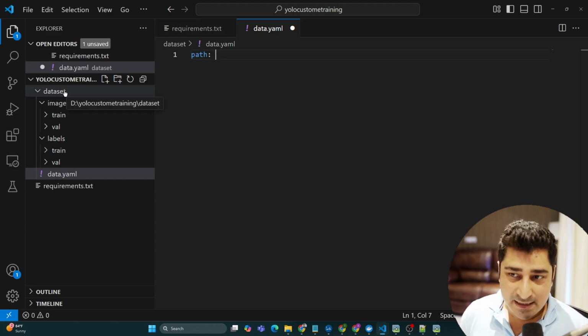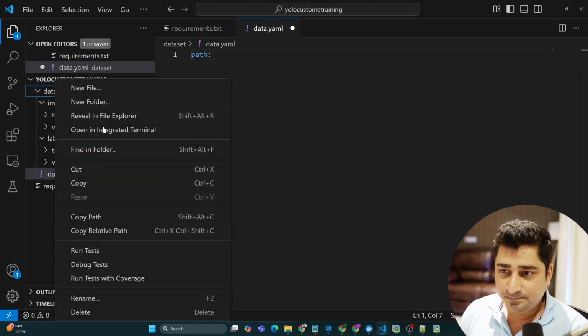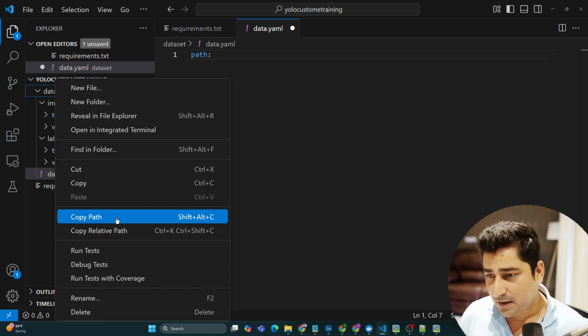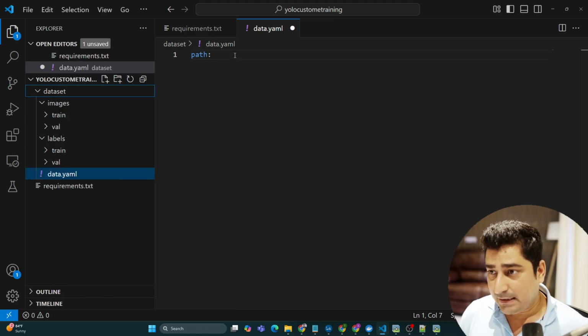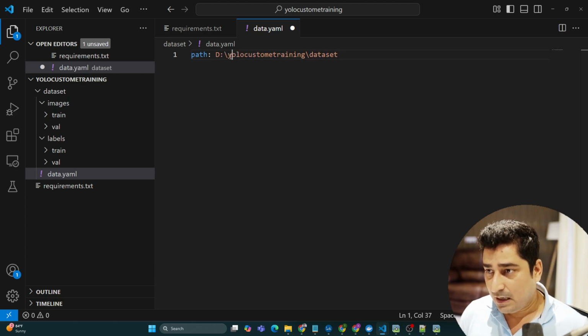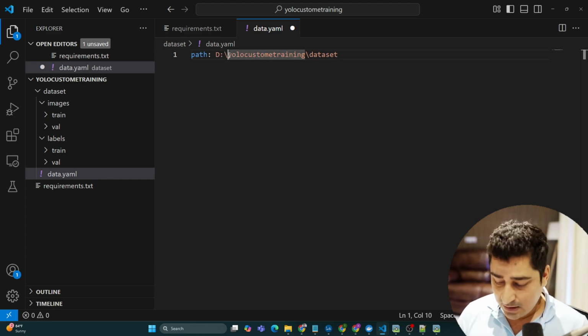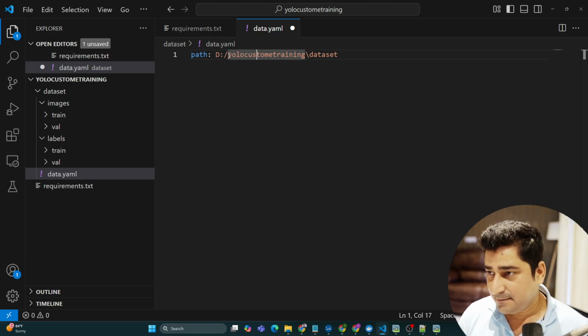Now my data set is here. This is the data set. Now what is the path? D drive YOLO custom training /dataset. So I'm going to keep this path over there. Here I can click on copy path, and then paste it here. And if you're using Windows, just change the backslash to a forward slash.